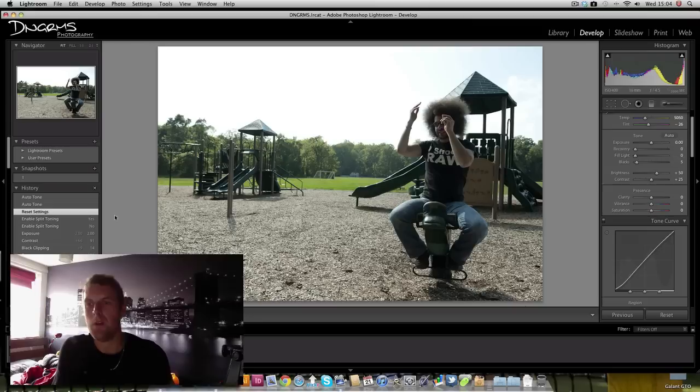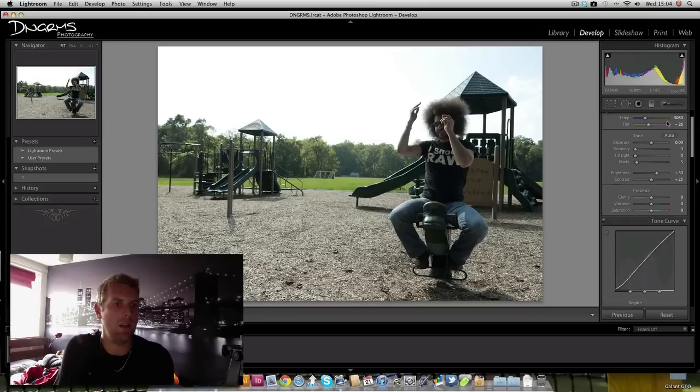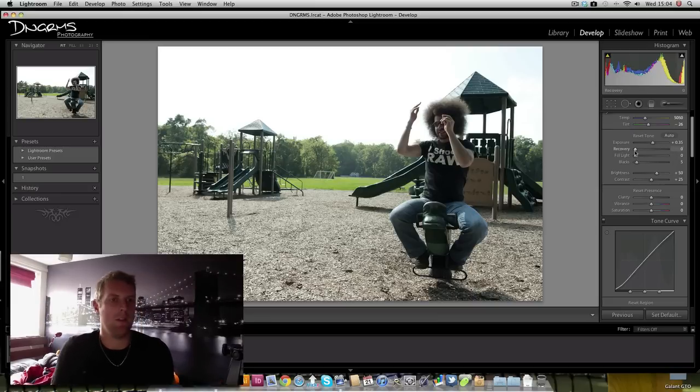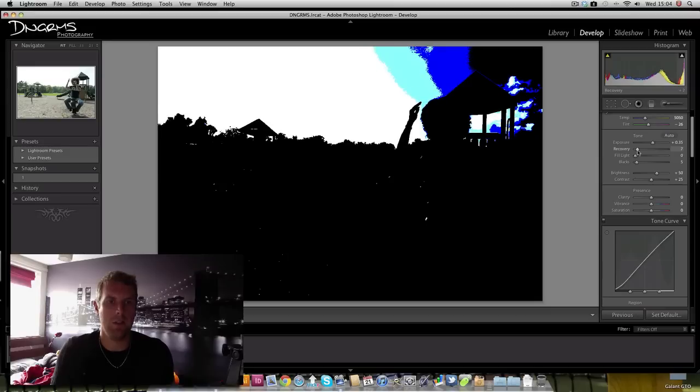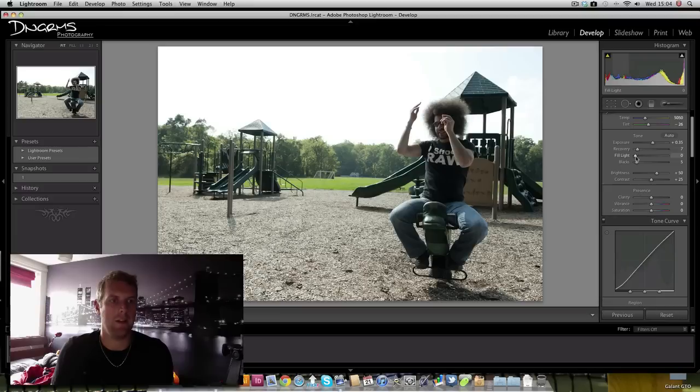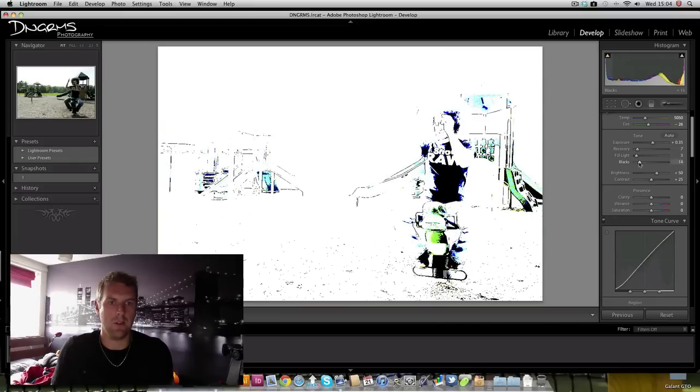Let's start with the exposure and pump the exposure up a little bit just to keep him up there. I'm going to have a look at the recovery as well, if there's anything. I'm not too worried about the sky because the sky is so blown out. And then a little bit of fill light. Now the blacks, I don't want to lose too much detail.